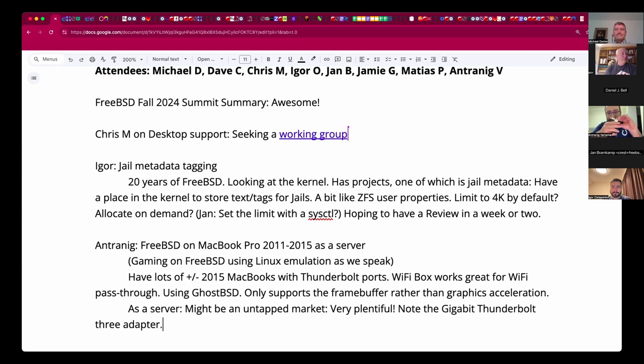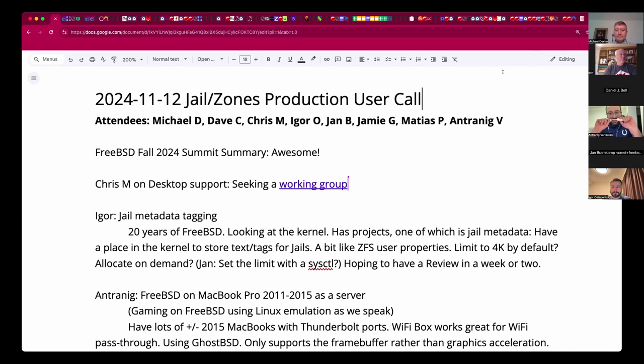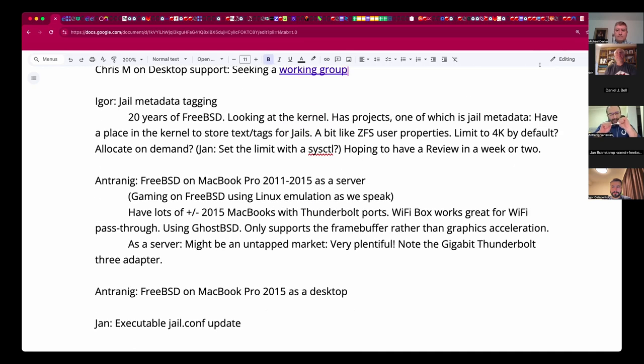This is a gigabit Thunderbolt 3 adapter that you can connect to your MacBook. Historically, this did not work with FreeBSD at all. But with the latest version, I tried GhostBSD, so it means it's on 14.1. They run on stable, by the way, instead of release for faster update reasons. The BGE driver is working amazingly well without any issues.